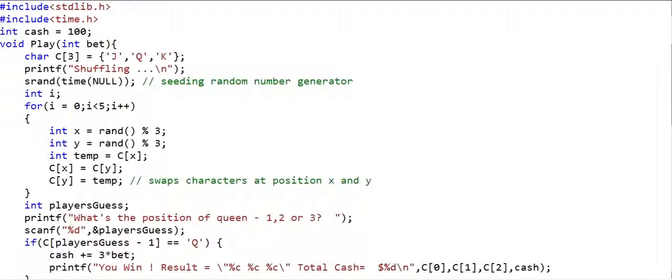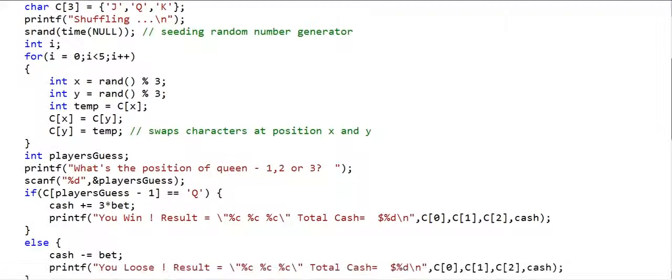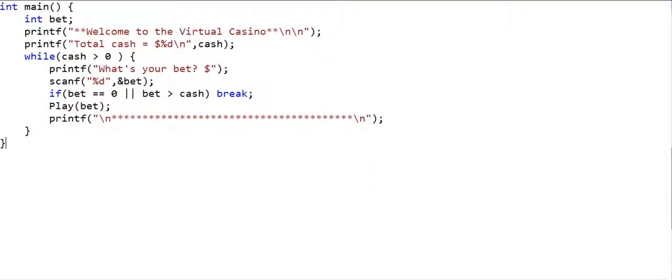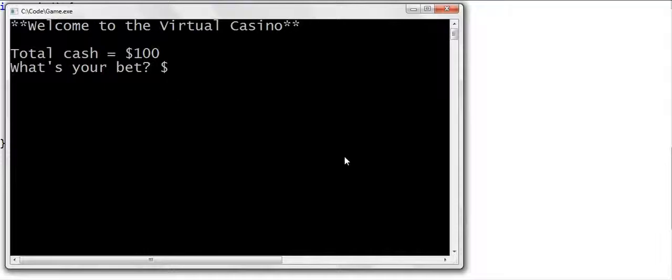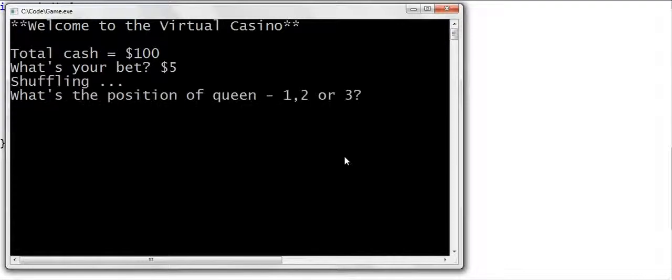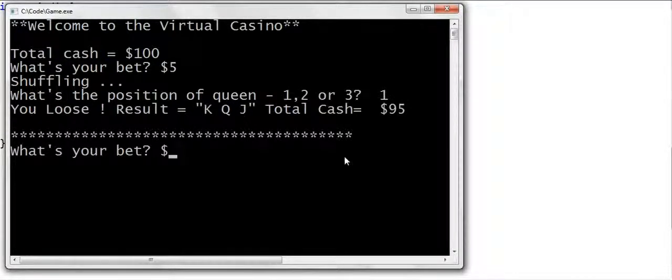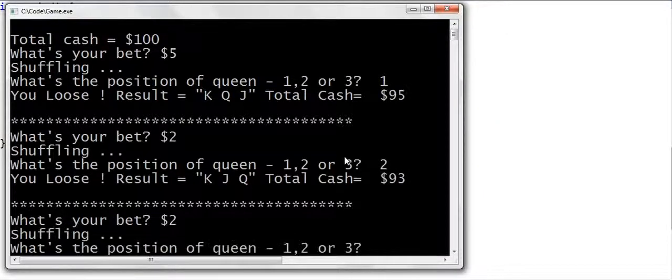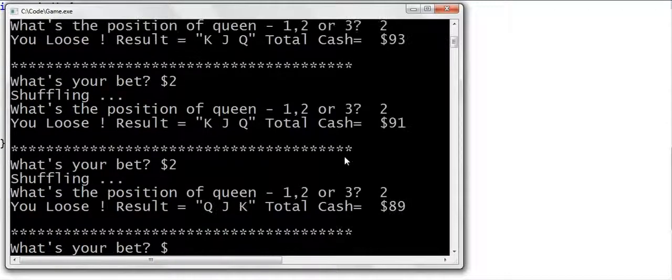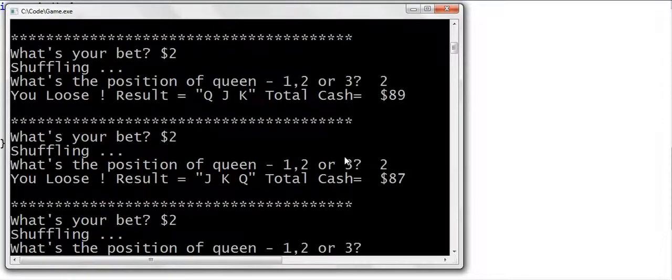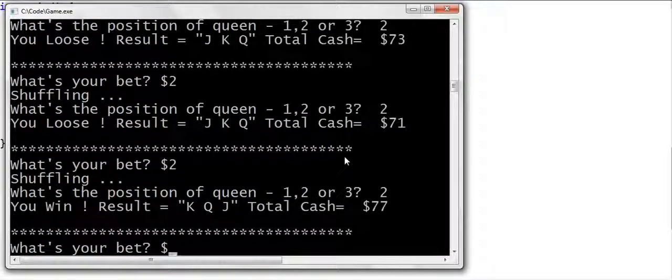What I have done is I have compiled this code and created an executable named game.exe, and now I'm going to run that executable. So this is asking what's your bet. Let's say we want to bet $5 on position 1, and I lose. My balance now is $95. Let's bet again. This time again I lose, and I can go on playing. So I'm losing again and again. Finally a win after a long time.